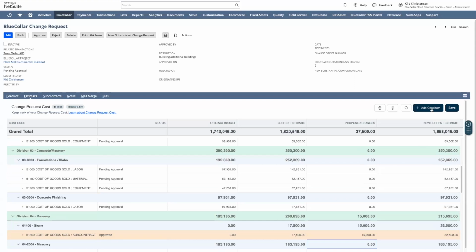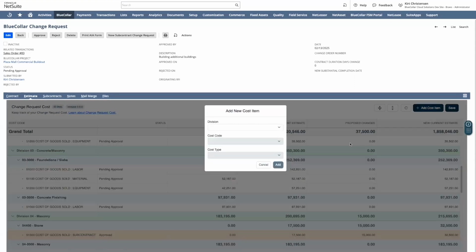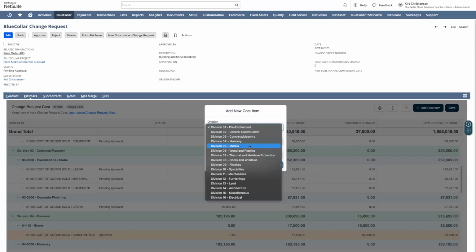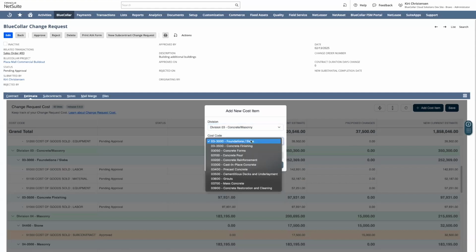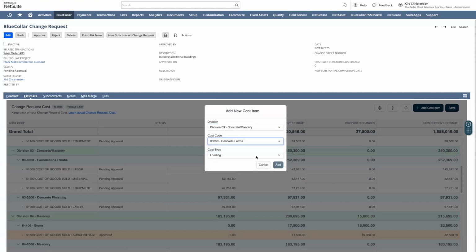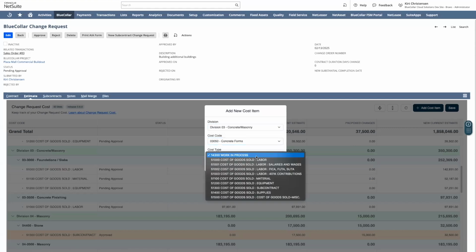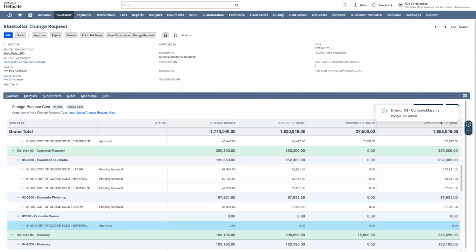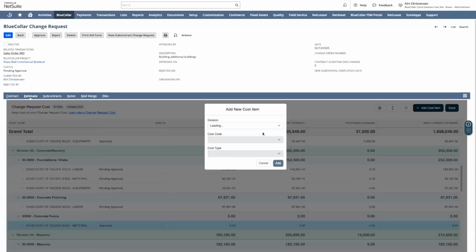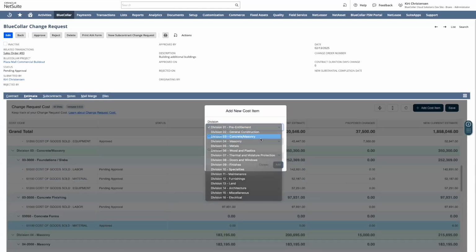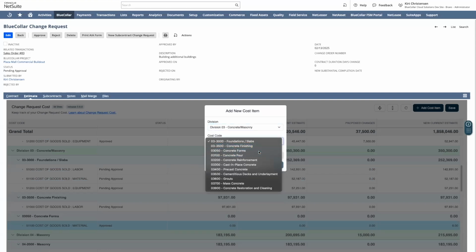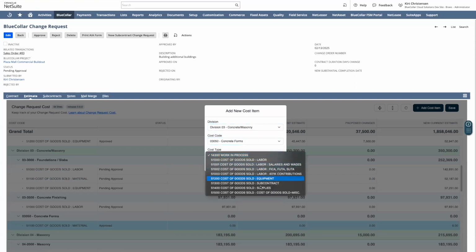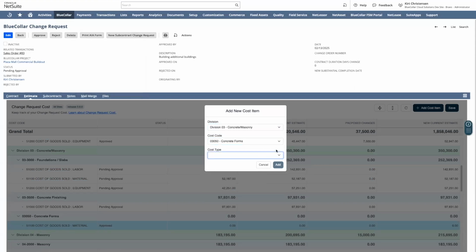Now, what if we needed to add a line item to our cost budget that didn't previously exist? Well, let's go ahead and do that with, let's stay in that masonry. Let's go to the concrete masonry one and grab the cost code here for concrete forms. It looks like a good one that we're not using yet. And then we'll also come in here and say we're going to add a little bit of material and hit add. And then we're going to do the same thing. Maybe add another line item there to division 3 for those concrete forms. But instead of material this time, we're going to add a little bit of labor.